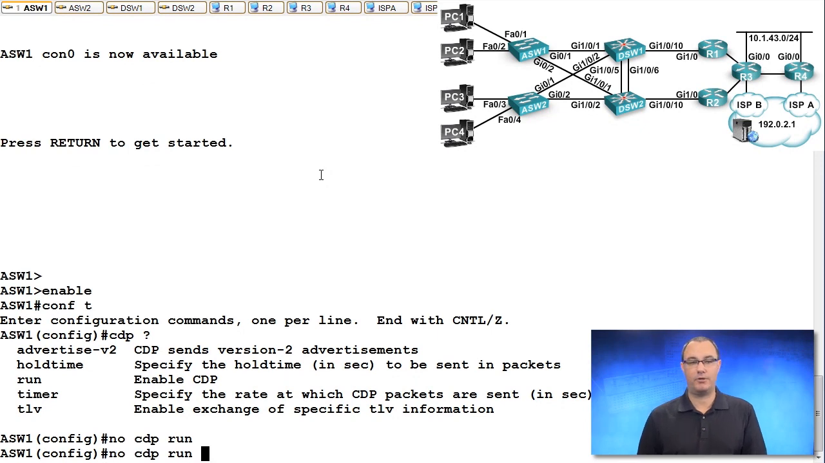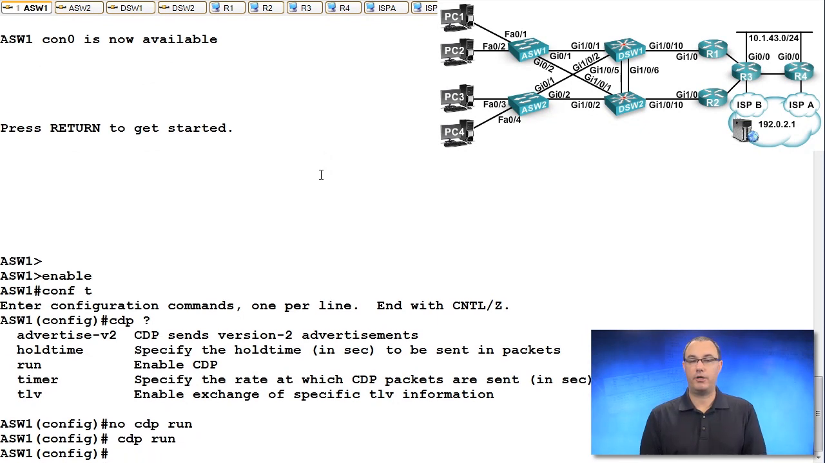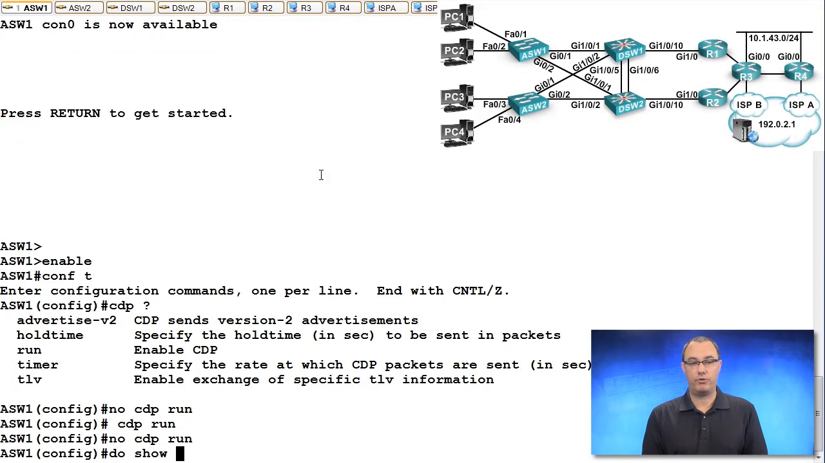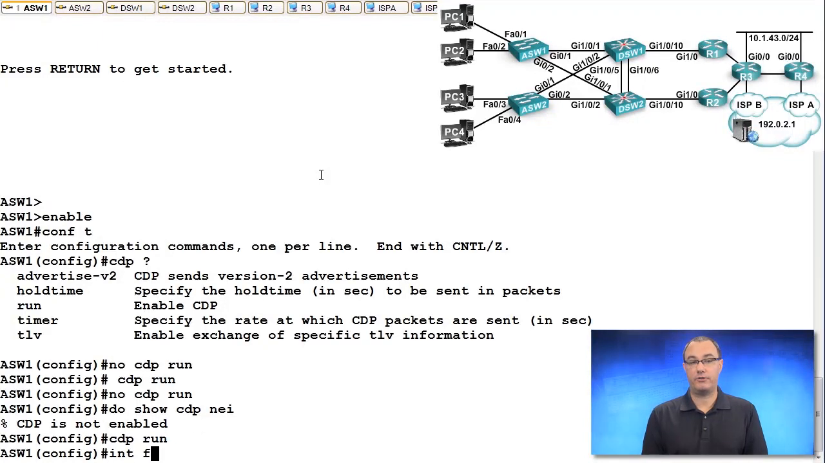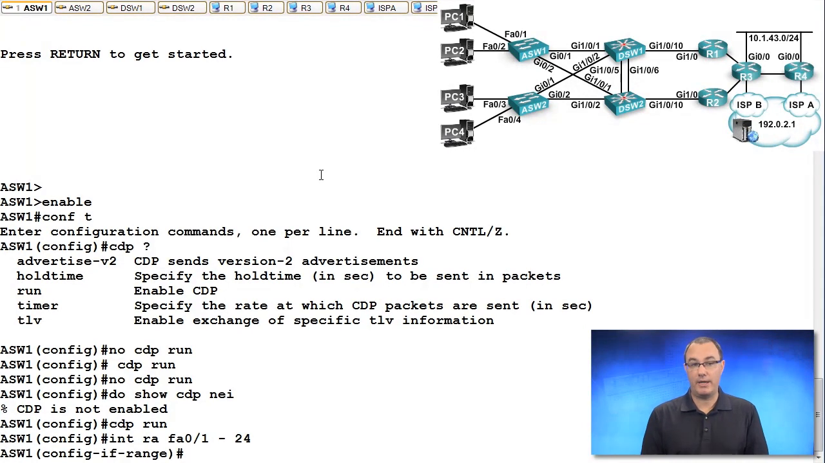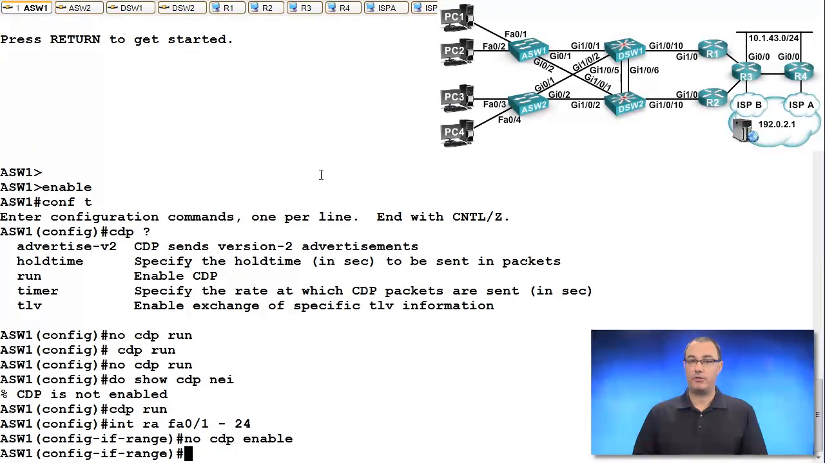I don't want to do that. I want to turn it back on. So that's how we turn it on and off globally, meaning we're not even running the protocol. Like if I do no cdp run and then do show cdp neighbors, it tells us it's not even enabled. If I go to an interface, say I want to turn it off on all of my interfaces, I'll go into a range and I could say no cdp enable. The enable command is an interface level command that turns it on and off. So it's enabled on interfaces. It's run globally in the chassis.